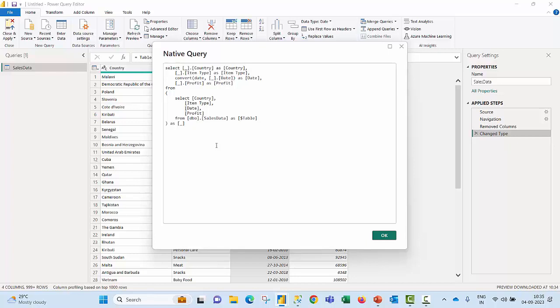There are a few steps that will not participate in query folding. We will talk about that a bit later. As a beginner, just get an idea. If all the steps that you perform in your Power Query editor can be converted into a single select statement, that is called query folding.